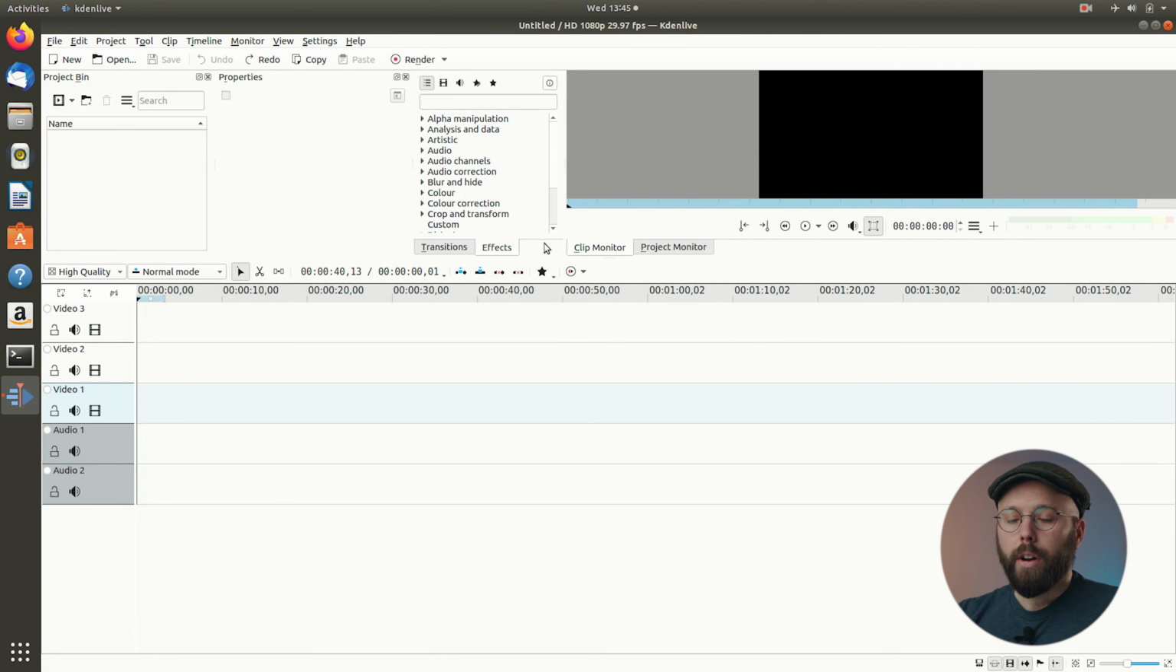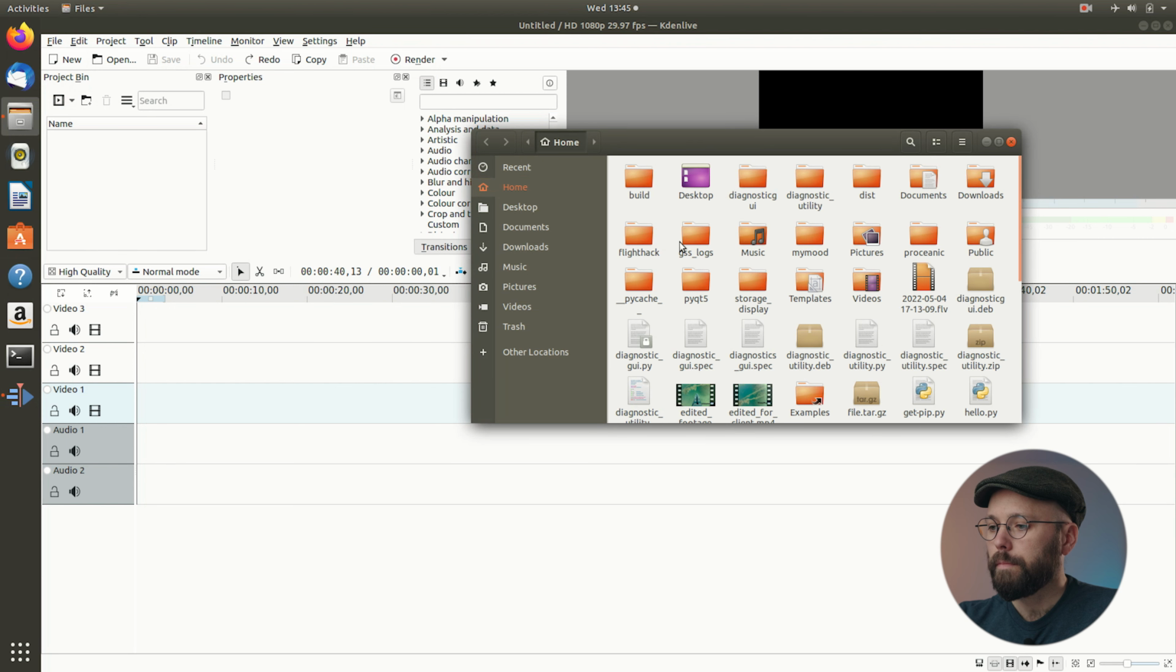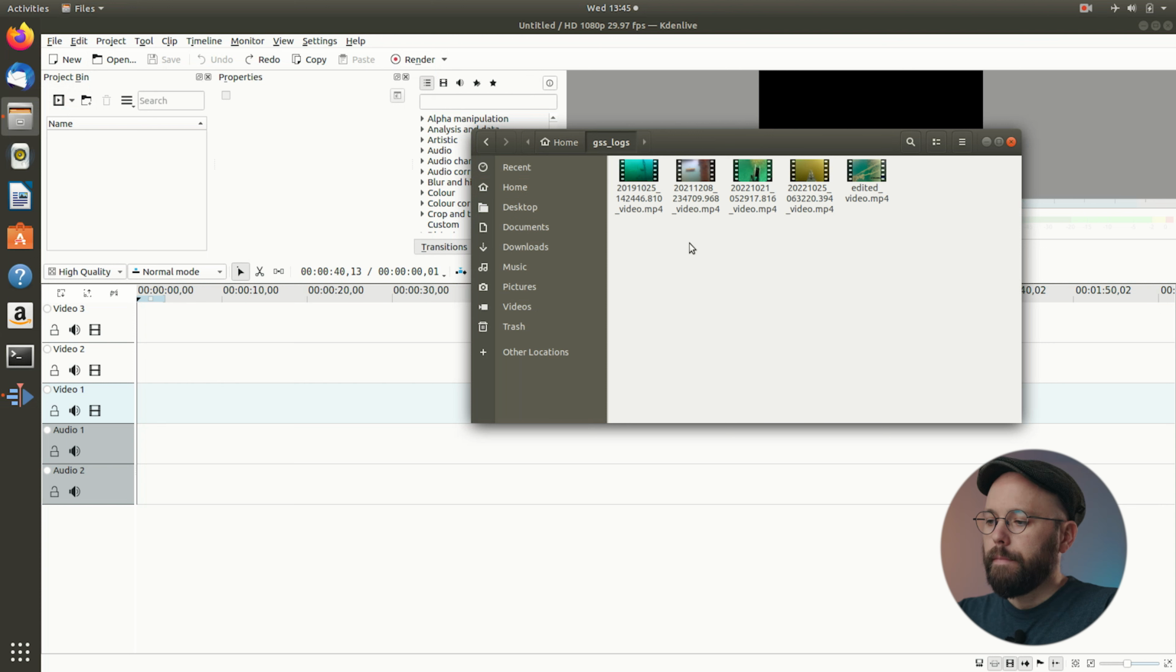So now that we have our program open, we need to import our video footage. To do that, you're going to navigate to the directory where you store your video footage. The default location for that is GSS logs. So I'm going to navigate to that folder. Select the video that you want to edit and then click and drag it into this window right here.